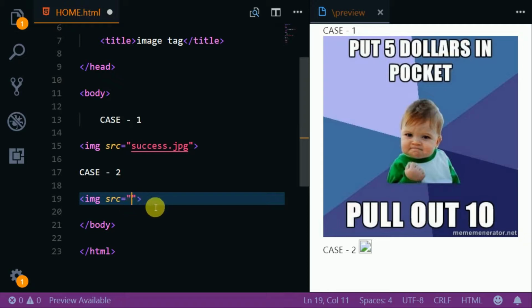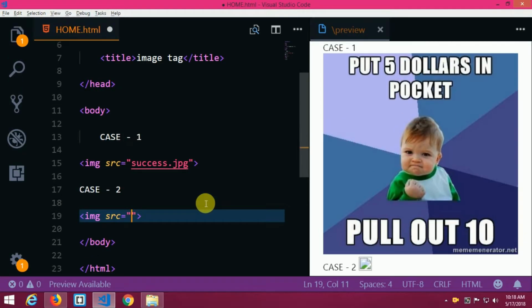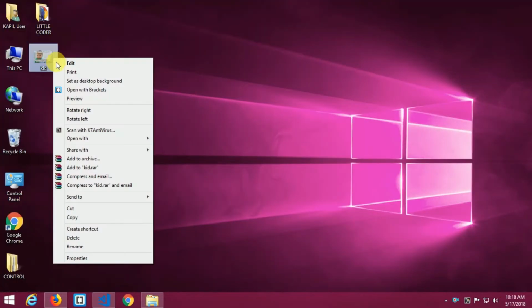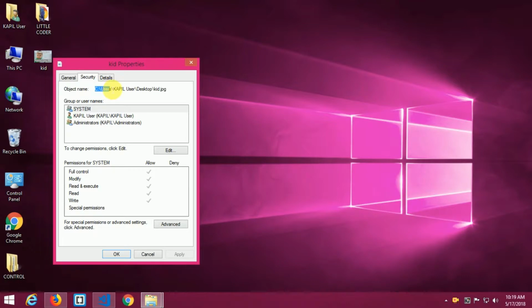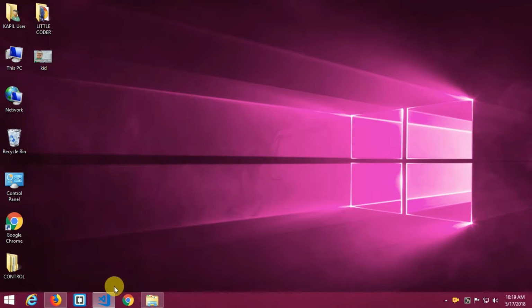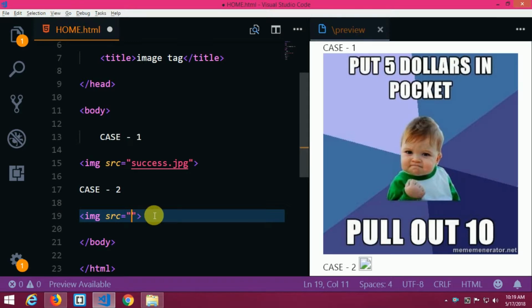Root directory means, let me come out, so this is an image. If you go to its properties, and go to security, here itself, this is the root directory. Location is equal to C colon slash users slash copy user slash desktop. So this is its root directory. If you go to security, it shows the full root directory: users, copy user, desktop, kit.jpg. You have to copy this and paste it here. When you paste this, you will definitely get the image.